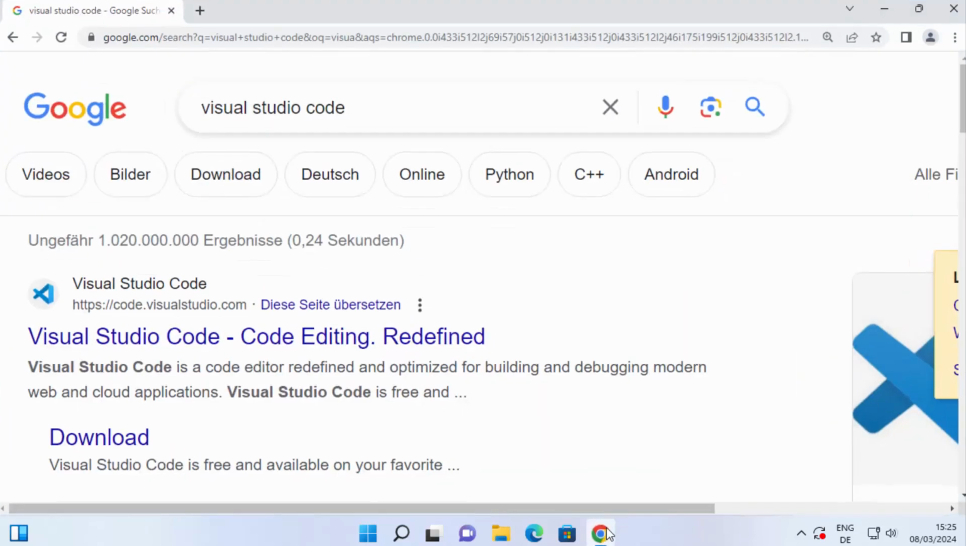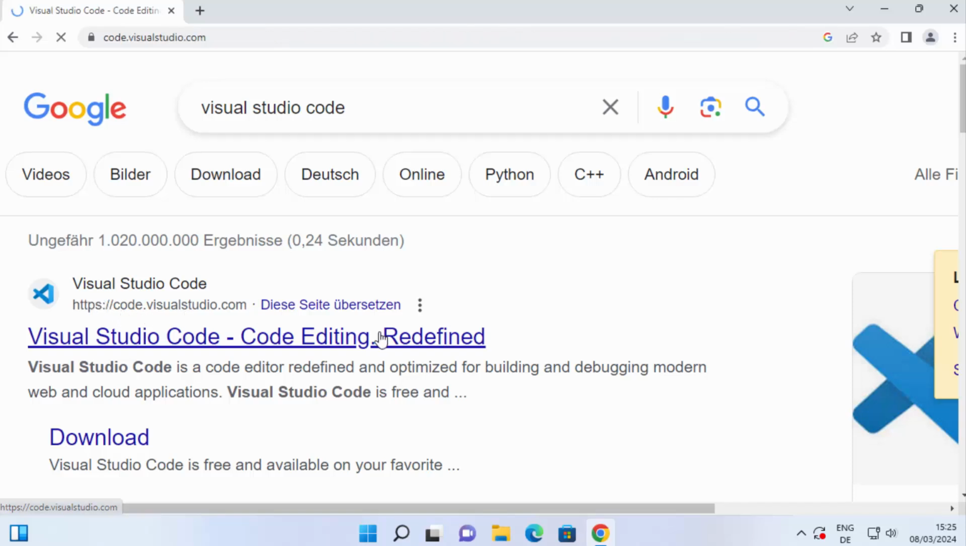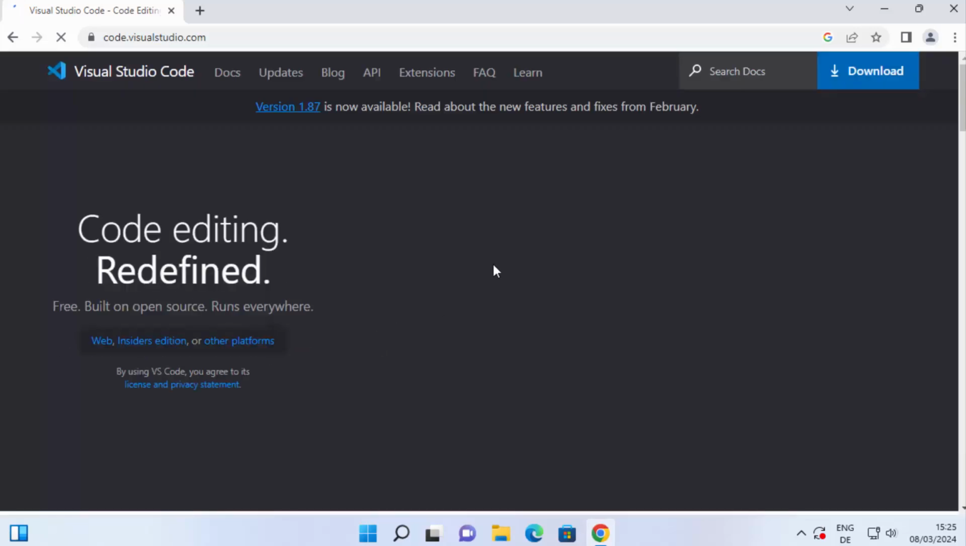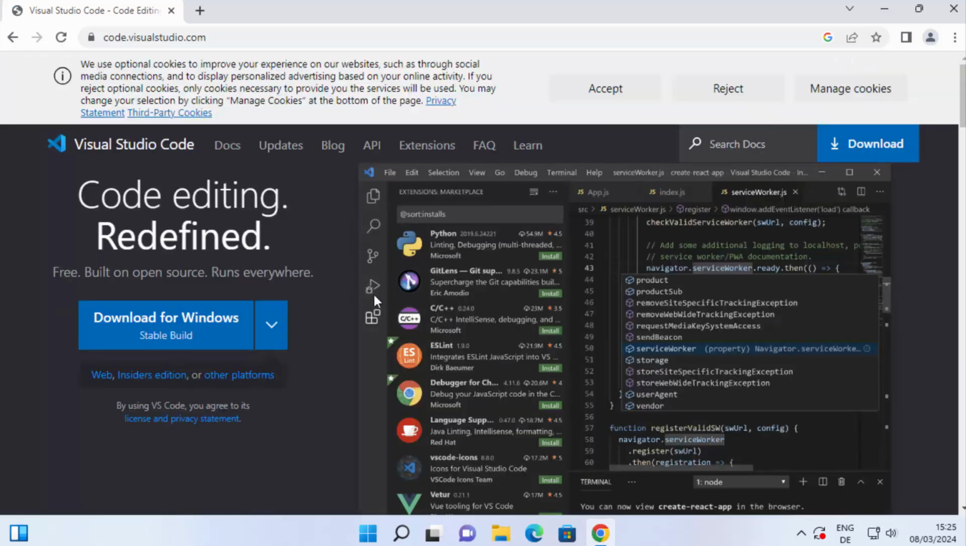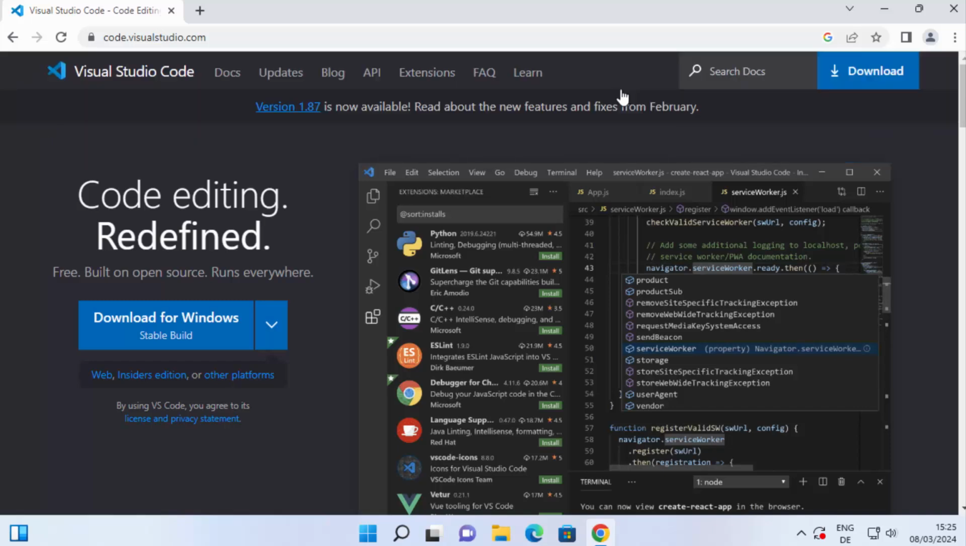So first of all, open your favorite browser and search for Visual Studio Code. And the first link which will appear here will be from code.visualstudio.com. So we are going to click on this link and this is the official page for Visual Studio Code. Here straight away you can see this download button at the top and this download button here on this main window. So just click on any of these options.